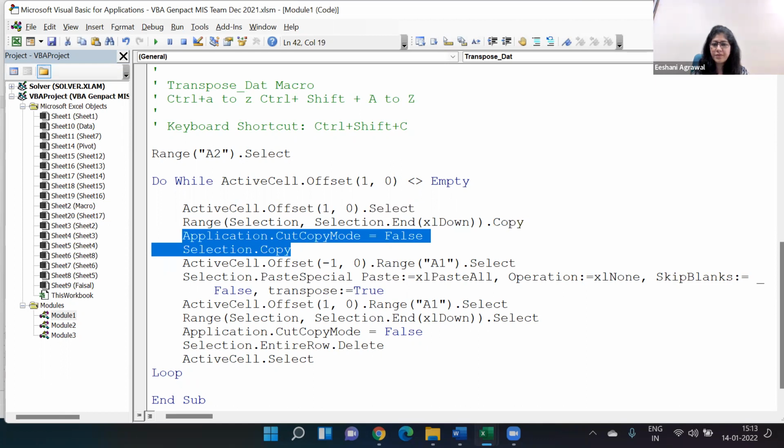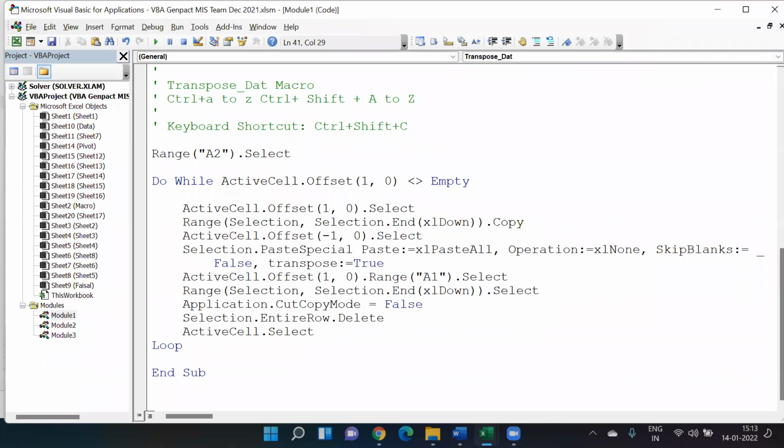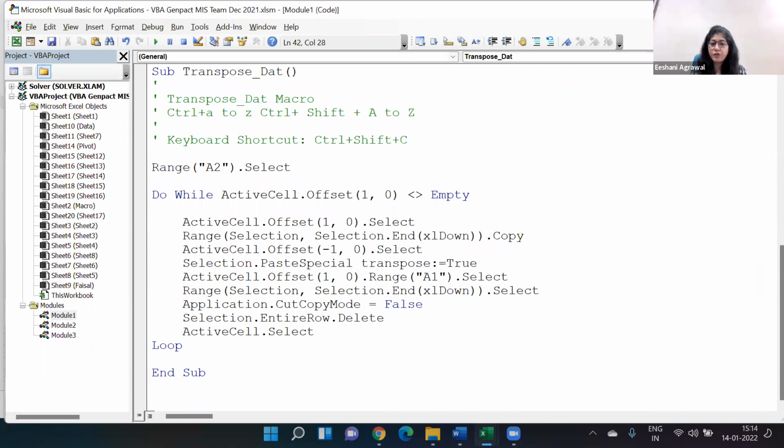Now, next line is active cell offset 1, 0. Again, once I've copied, I'm going down. But again, range A1, do I need it? I don't need it at all, so I'll delete this. And then it's saying selection paste special, that is fine. But the only thing I did in paste special was use transpose. But since it's a recorded macro, it will do everything. So I'll get rid of it.